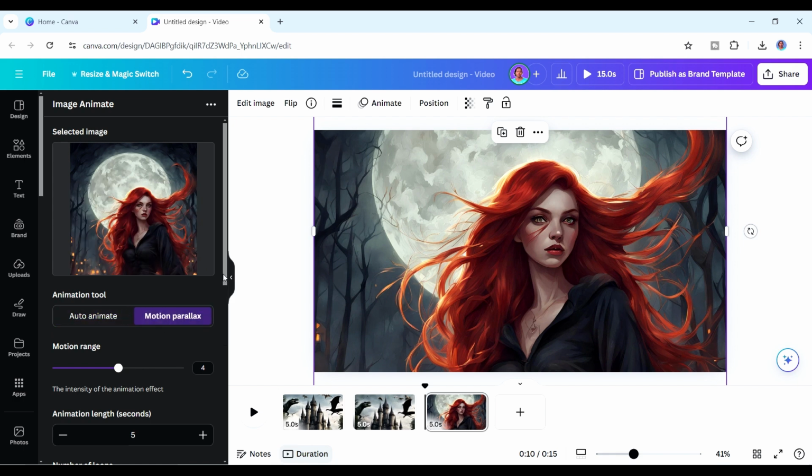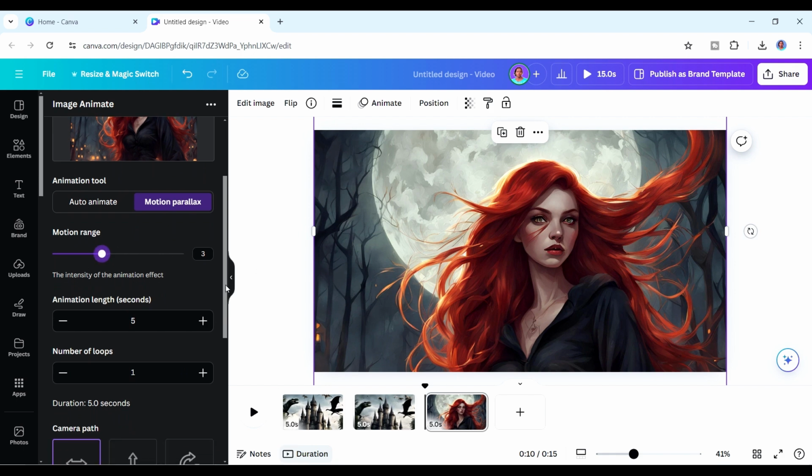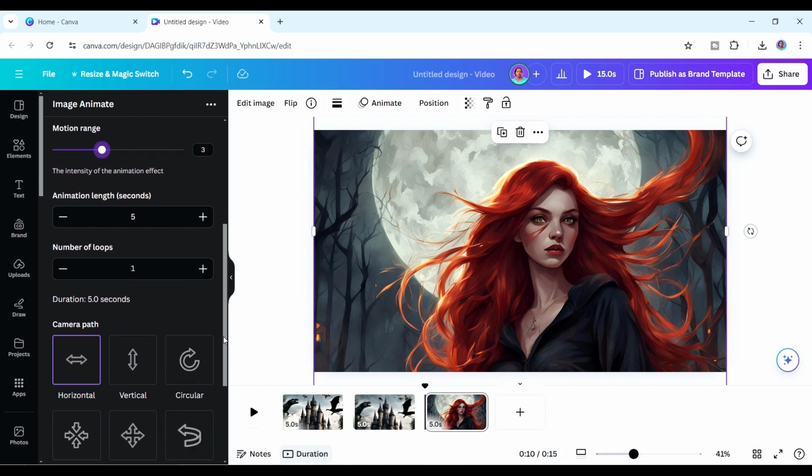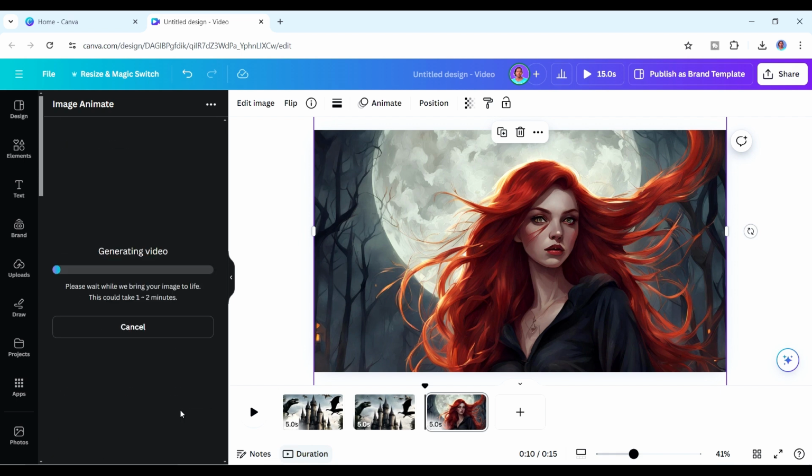Now we are going to use motion parallax, and for this one we are as well going to adjust our range or the intensity, which we can have at 3. We can let the length stay at 5, the number of loops to stay at 1. But now we have different camera paths that we can use for our video. So we could start with this circular one here. I'm going to click on generate so that we can see what that looks like.